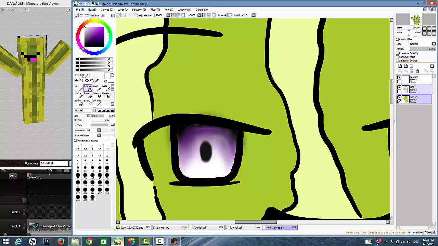After that, we go into our shading layer, and we get our white and a smaller size. This is for the highlight, and just go like that. For me, I feel like if you go a little past the pupil, it always turns out a little bit better, for me at least.